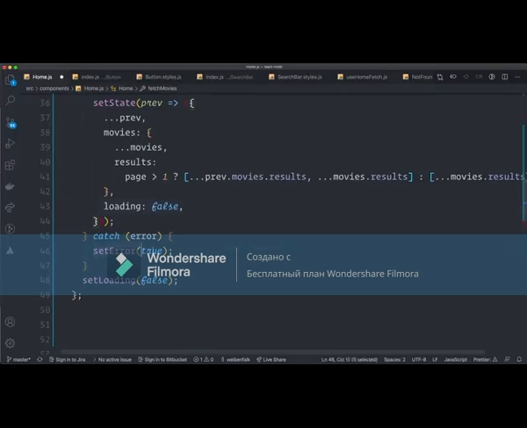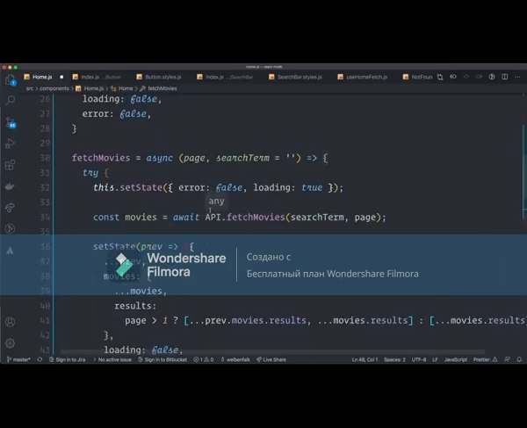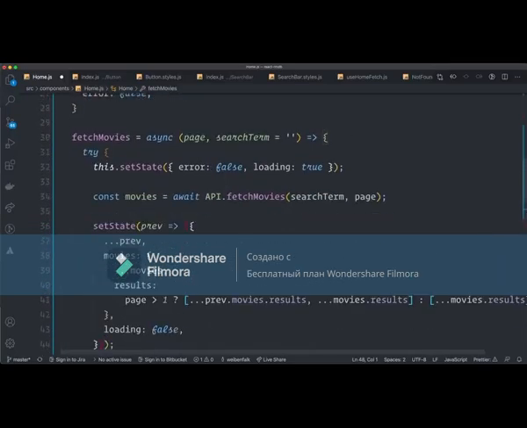And then inside of the catch, we don't have the set error. So in this set state, we set the error to true, and we also set the loading to false, like this. We can remove this set loading here. So this is our fetch movies method. That's called a method now because we're in a class.